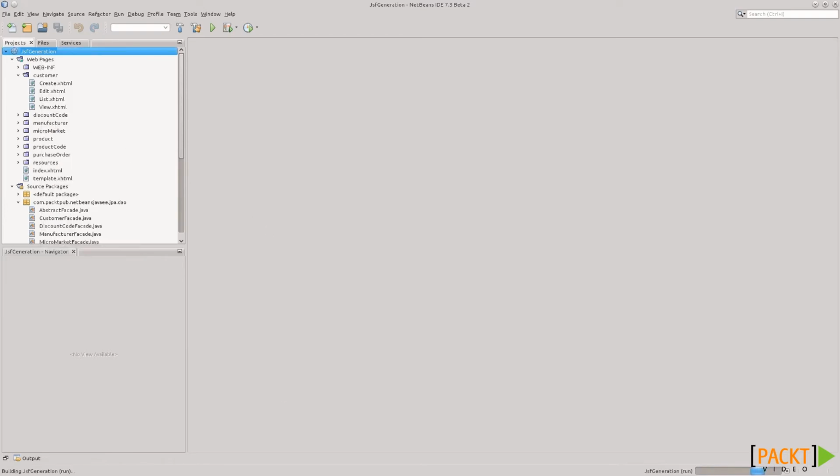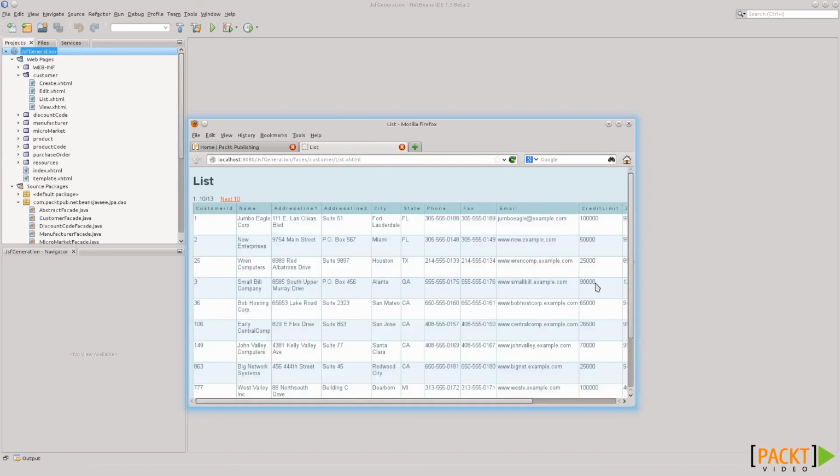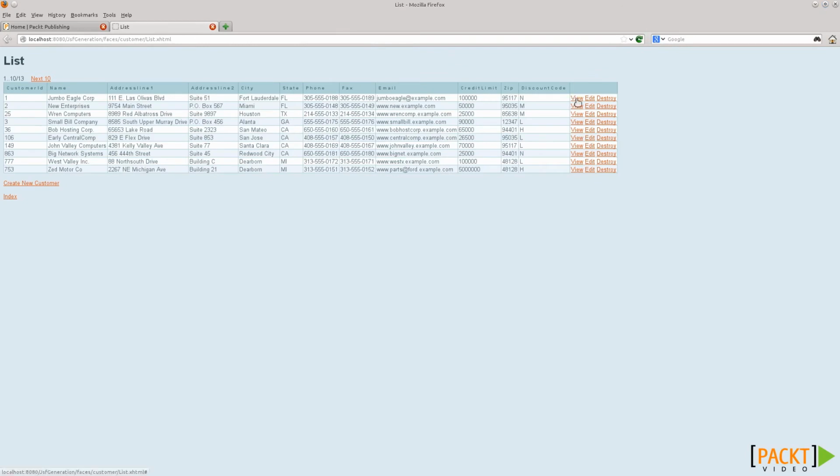So right-click and run. It's coming up. Okay. So that's what it looks like. This is the index page, and we have essentially menu items for each entity. If we click on show all customer items, here we see a list, a table with them, and there are view, edit, and destroy links for each one of them.